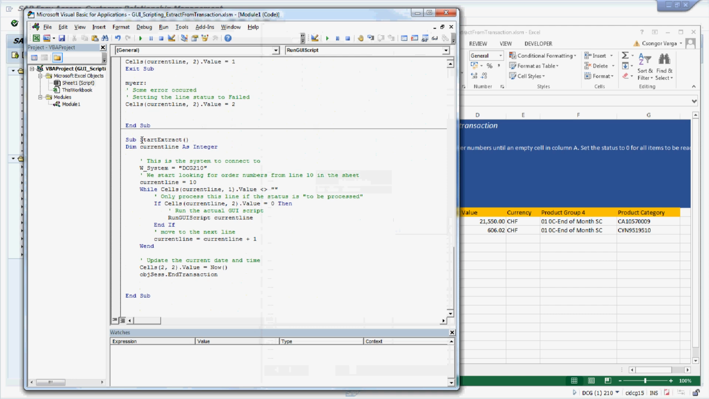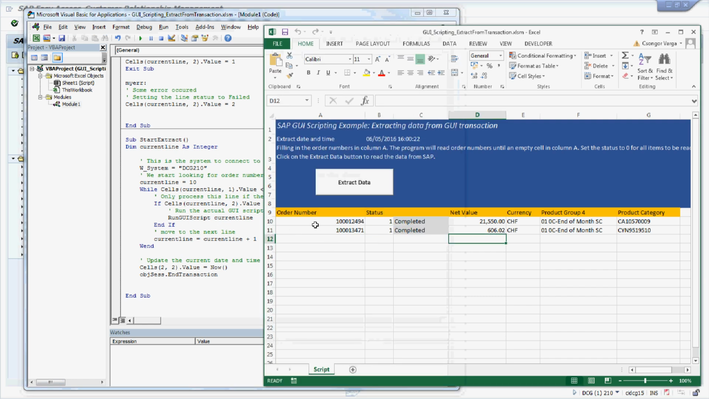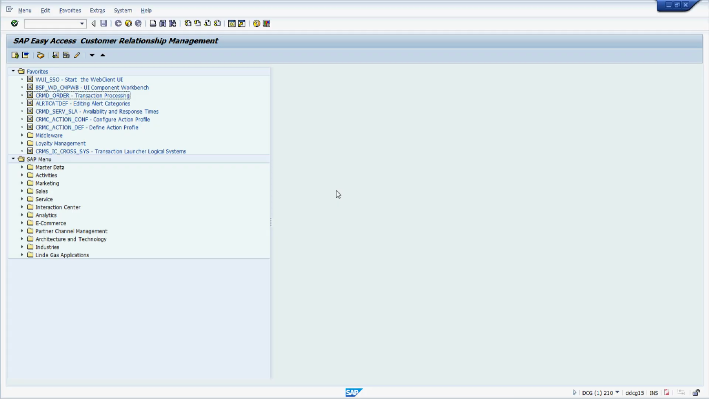And you can see that in the start extract method, we have a loop which runs this piece of code for every single line in the Excel. So this is how the code will extract one order after the other, and then it can handle a number of orders in a loop.